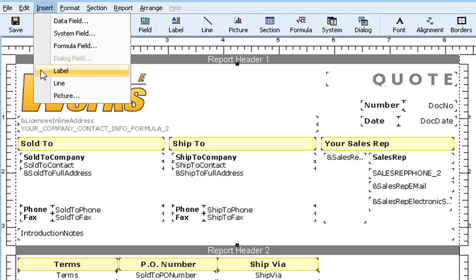We can also choose Label to add a new label to the layout, Line to add a new line to the layout, and Picture to add a new picture field to the layout. Again, note that this is a static picture field and is not the same picture field that may be associated with certain products on the quote.